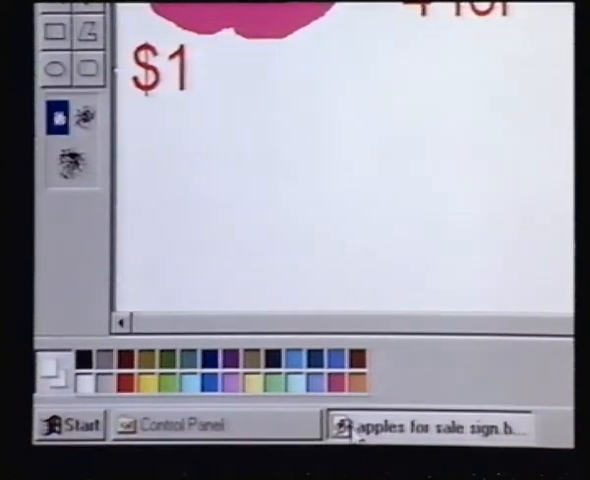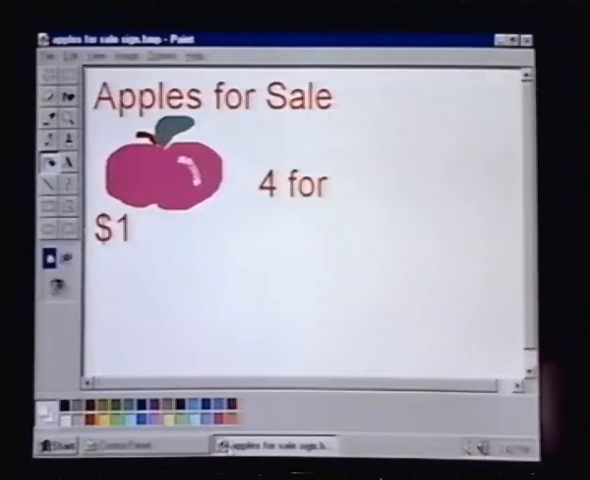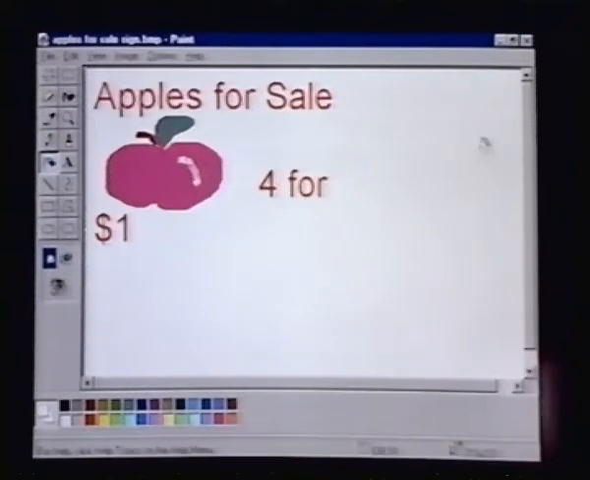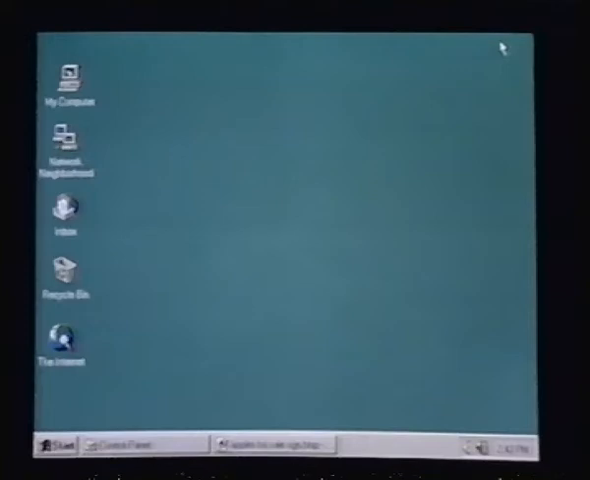We're finished using Paint for now. But instead of closing the program, we'll just minimize it. We click the Minimize button in the upper right corner and see the desktop again. You may pause the tape now.